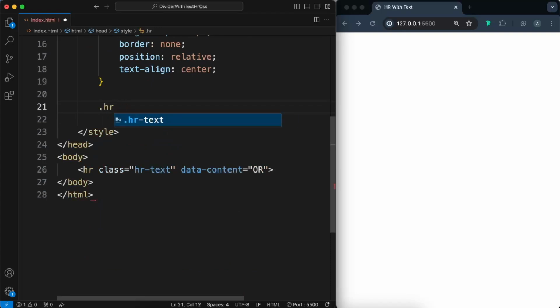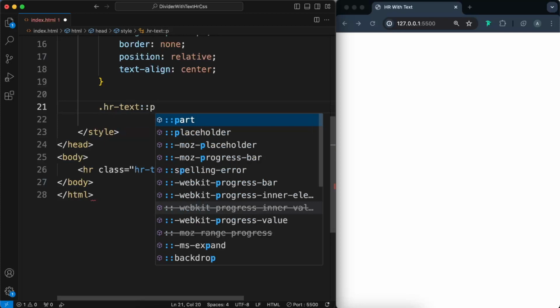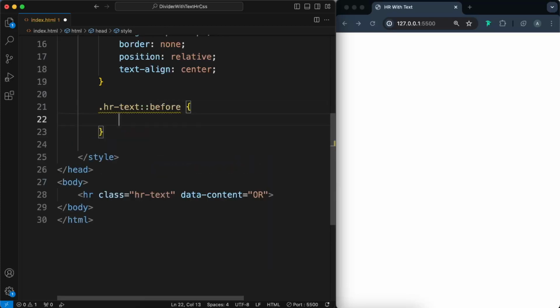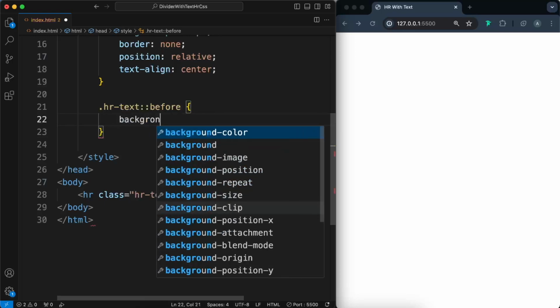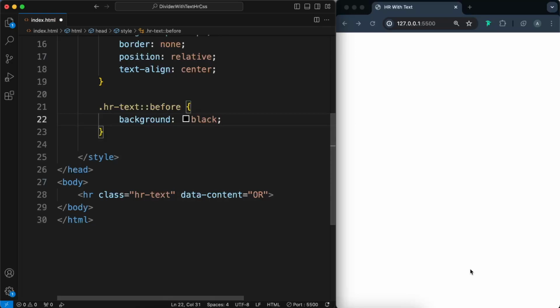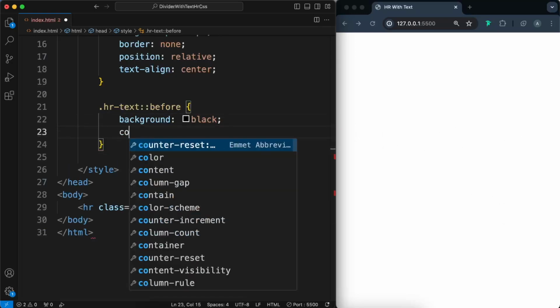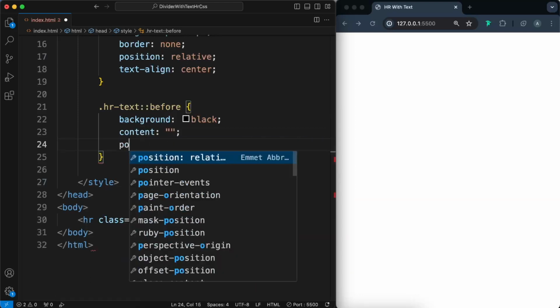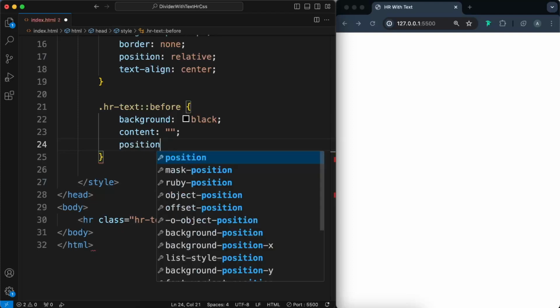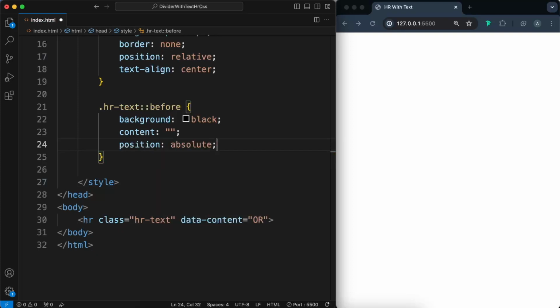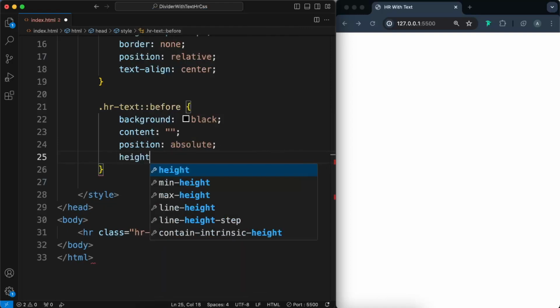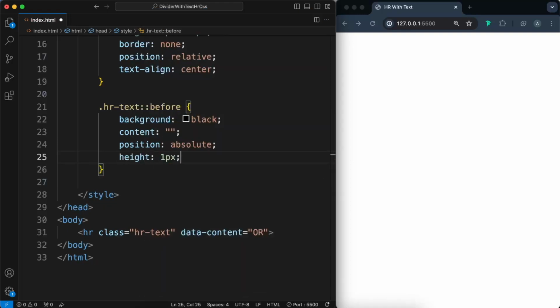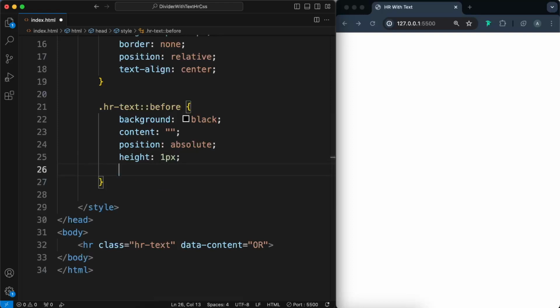So we'll select it by before, and the before pseudo element will give a background of black for now, which will be the color of the line itself. And we'll set the content to blank, and position absolute. Now the height of the line itself, for now I'll just set it to 1 pixel, so we can play around with that later.